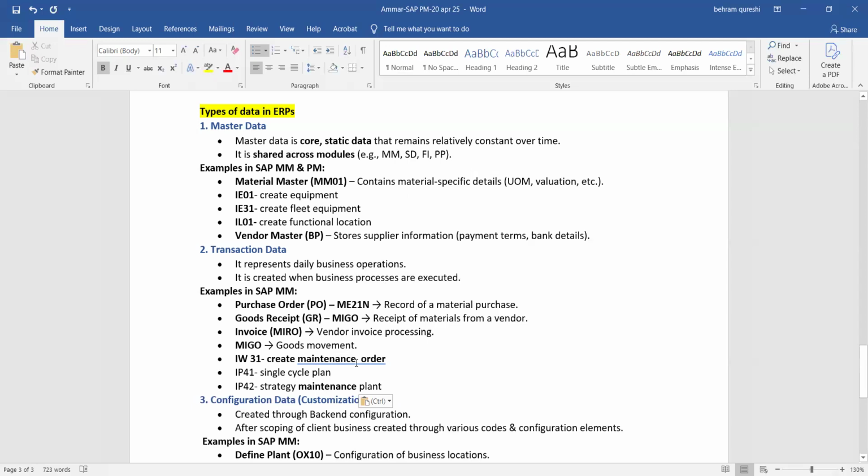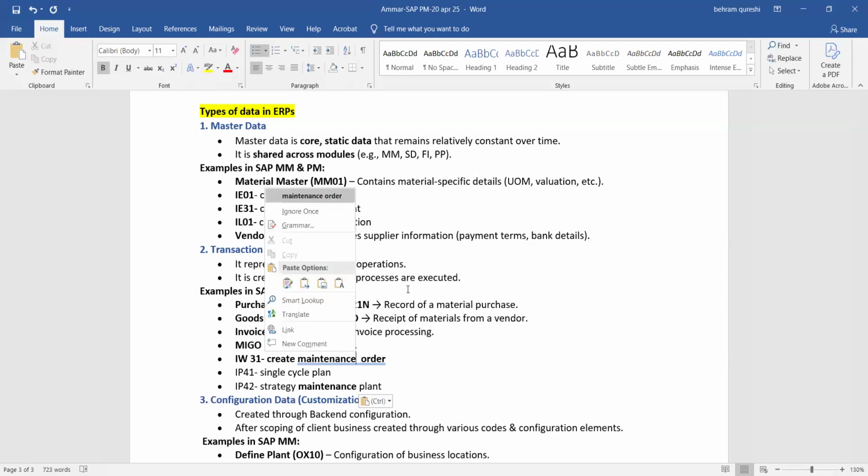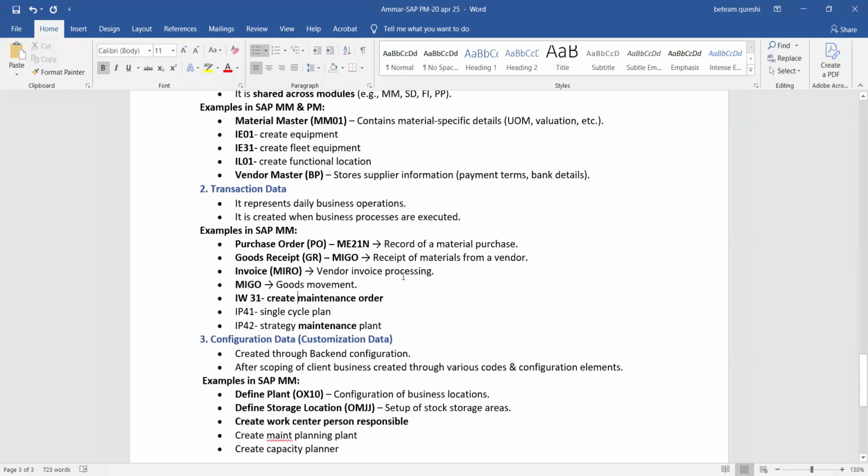But transactional data, which is there to run the normal routine business transaction, like creation of the breakdown maintenance order, creation of the corrective maintenance order, creation of the preventive maintenance order, single cycle plan, strategy maintenance plan. In the transactional data, it is wholly dependent on the master data. Without entering the master data and the configuration data, you can't run the routine business transaction.